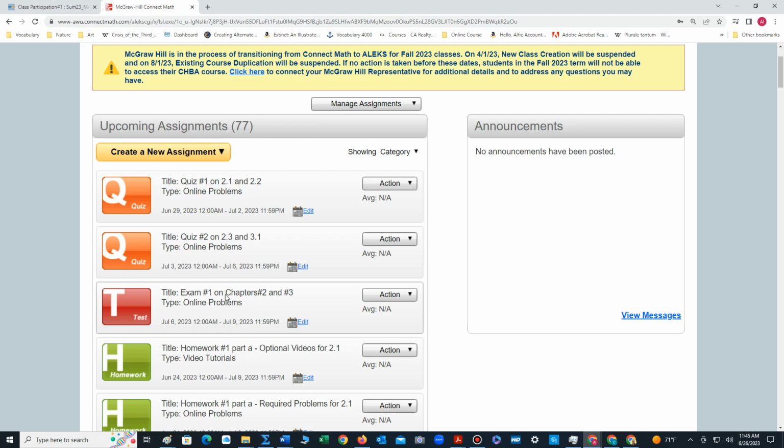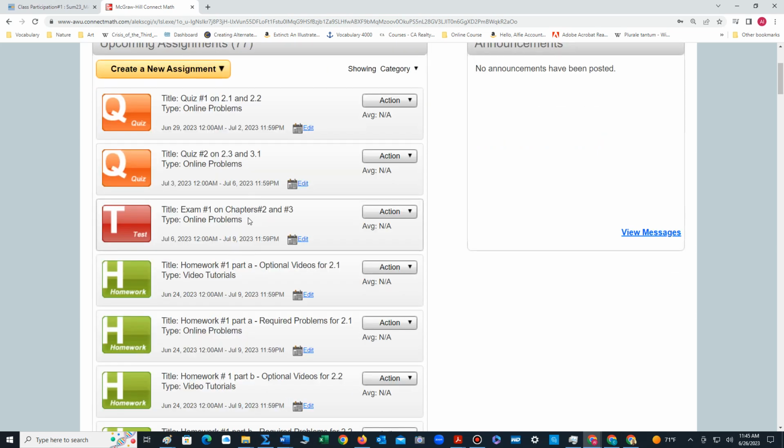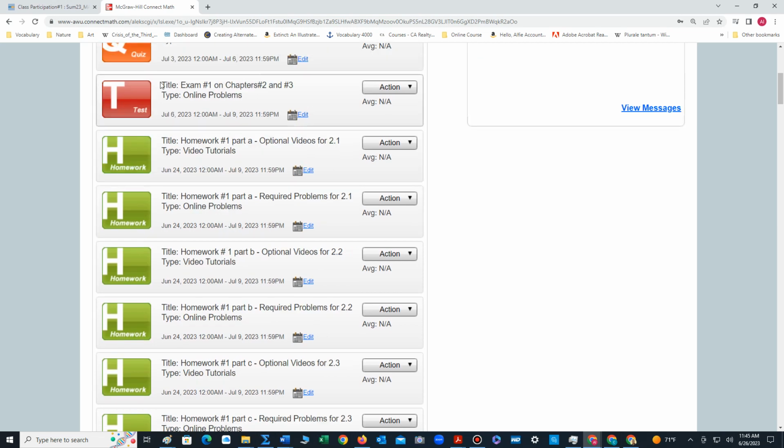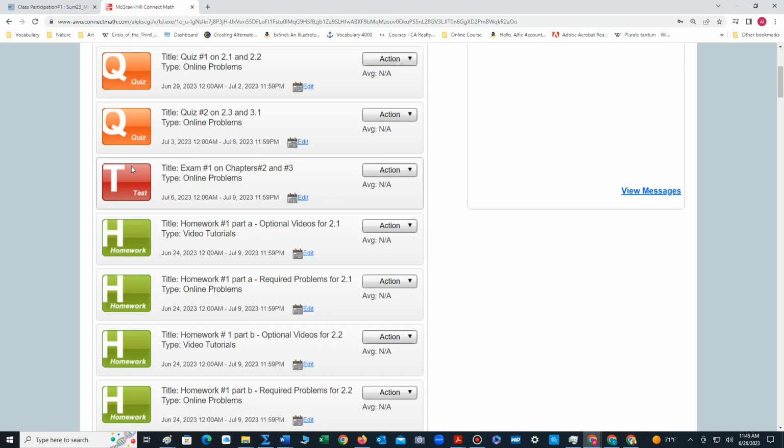Typically with quizzes and tests, I give you a couple of days to complete that item. For quizzes, you have 2 attempts. For the exam, you only have 1 attempt. So remember, quizzes 2 attempts, exams 1 attempt. So the exams are the red cards. The first exam is not until next week, so keep that in mind. It's going to be on chapters 2 and 3.